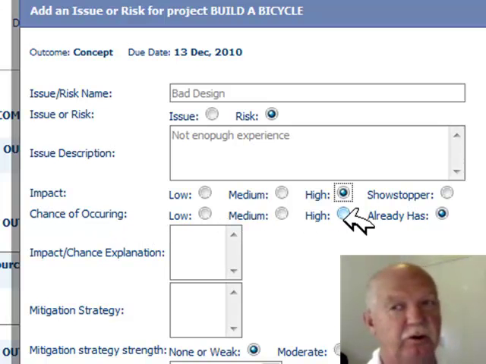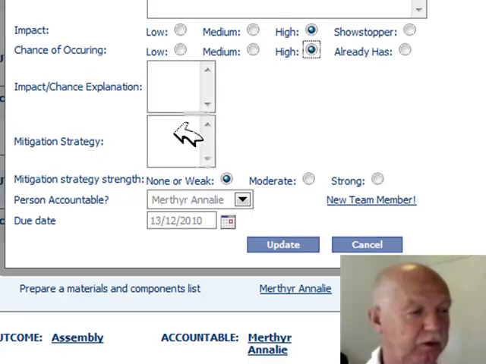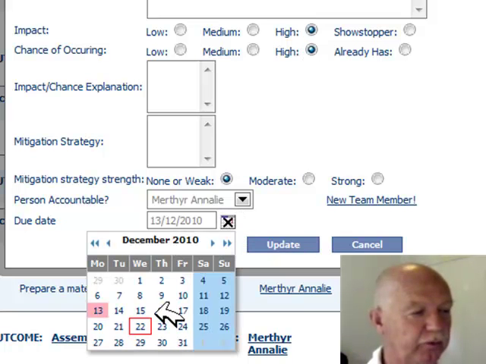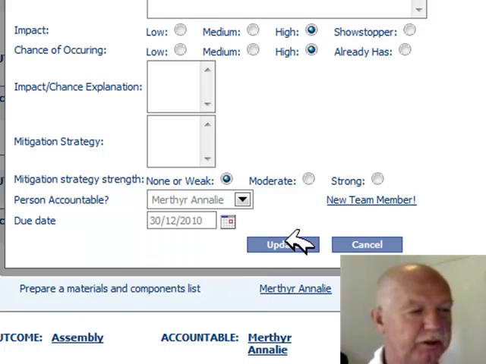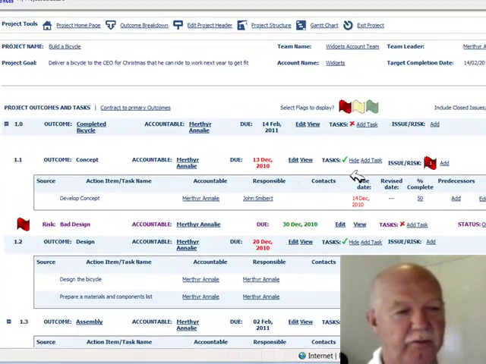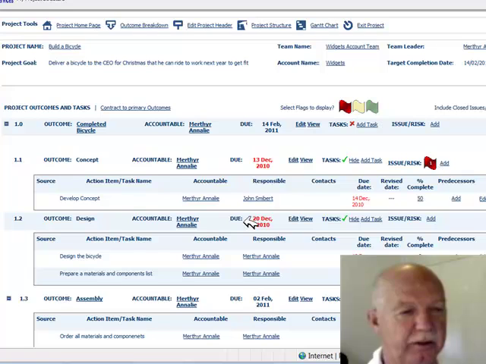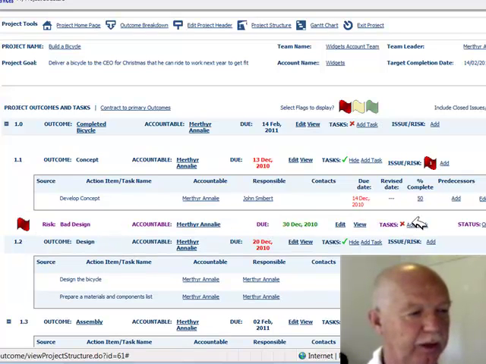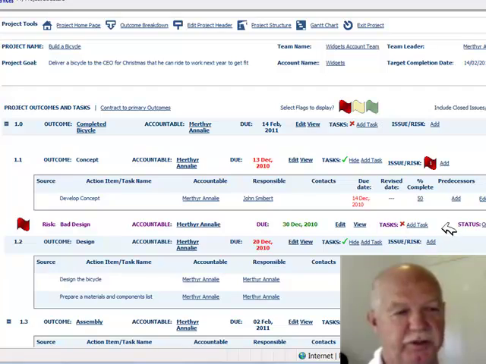What's the chance of it occurring? Well, if we haven't got the skills on board right now, it's probably a fairly high chance of occurring. Who's going to be accountable? I'm going to hold myself accountable at this stage. And what due date do I need to put some sort of mitigation plan in place for this particular risk? So I've selected that. I do not have a strong mitigation plan right now, so if I click update, you'll notice a red flag has been added against this particular outcome here, and if I click on that, it will display the details of that particular issue.